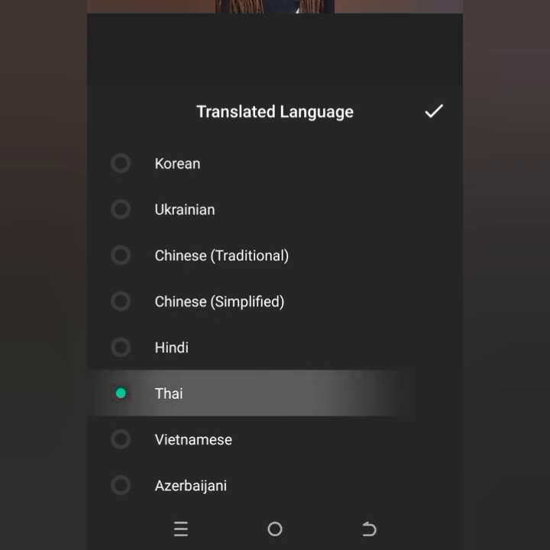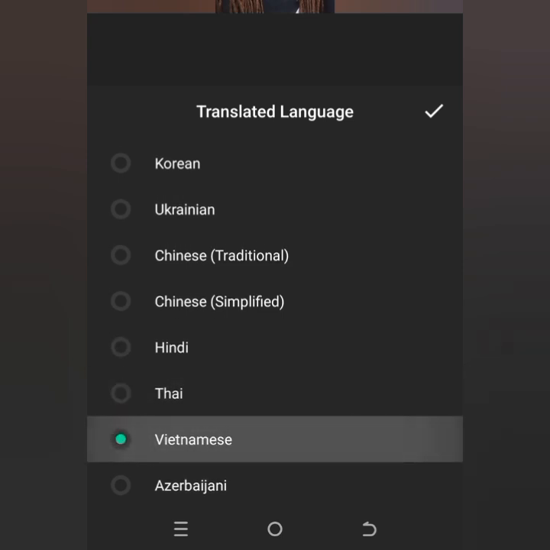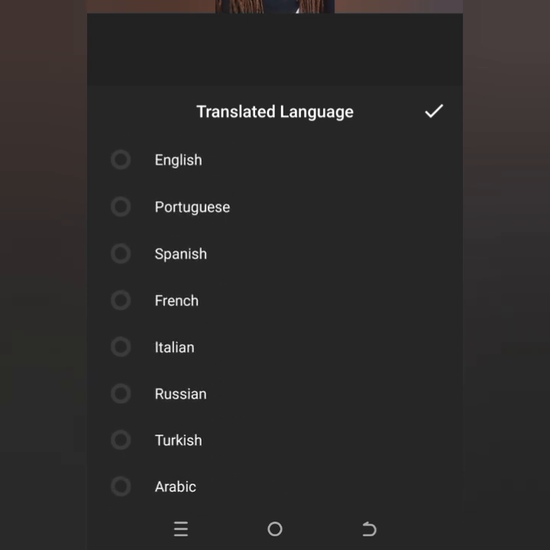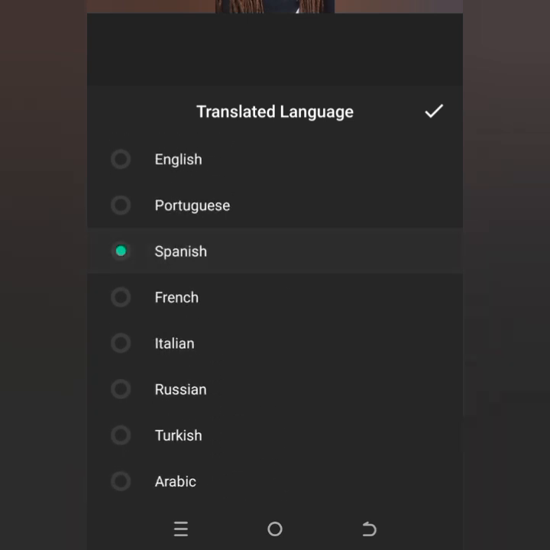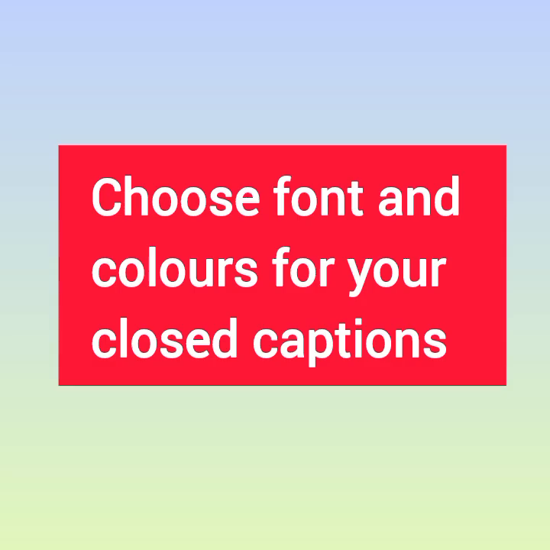So you have a lot of languages. You have Hindi, you have Chinese, you have Korean, you have Spanish, French, and a lot of languages. Just select the second one you want. If you want English and Spanish.